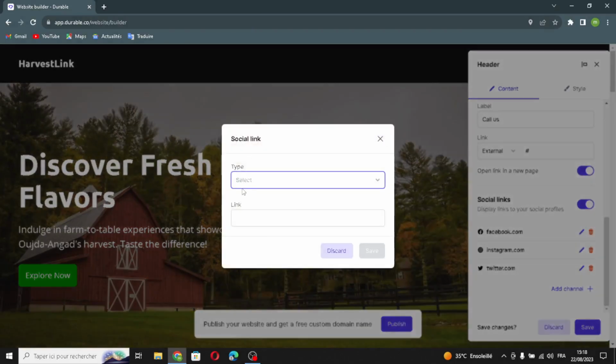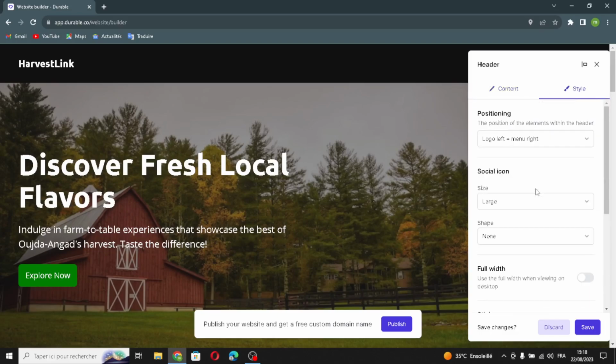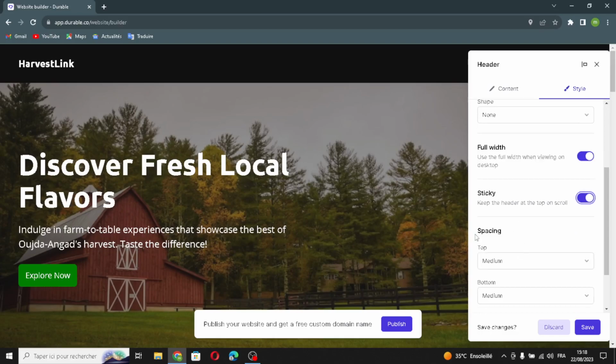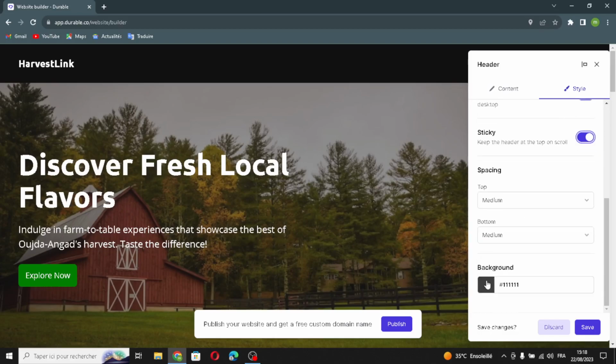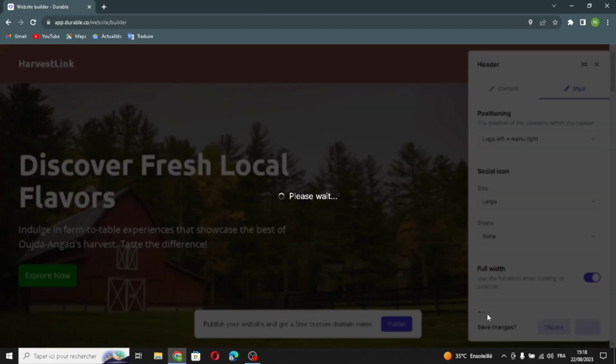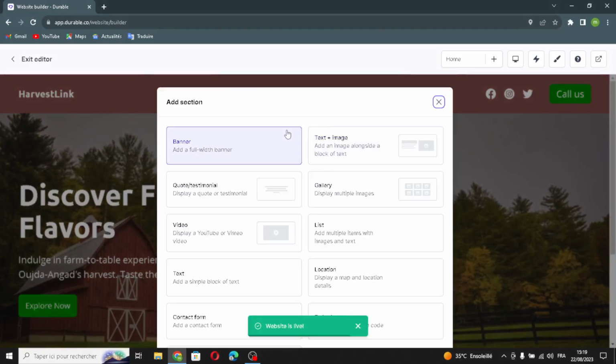You can add a channel, just select the type of the social link, and here you can add the link. The style of the section, if you want to edit it from here, the positioning, the social icon, the size or the shape. If you want to turn this on, the full width or this. Also the spacing, or the background color, if you want to edit it. So let's save this. If you want to add a section on your website, just select any section here, and that's it.